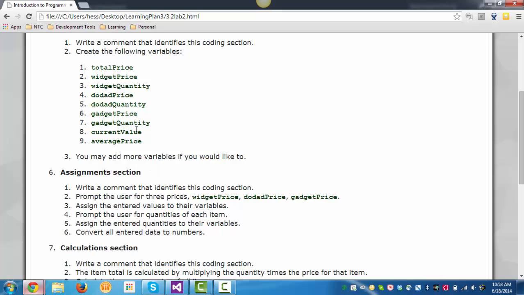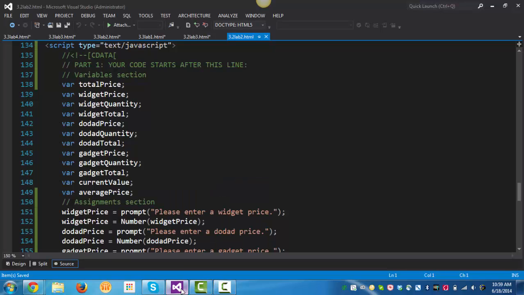So the first thing we need is these 9 variables: total price, widget, and all that. Now, here's a little note I have here. You may add more variables if you would like to. In fact, when I go through my lab, you're going to see I didn't use current value, but I did add some other variables to this. I'm showing you that to show you that there is more than one way to do some of these things. Some things are maybe more efficient, maybe setting yourself up for long-term enhancements. So you need to think some of those things out, but I'm giving you the freedom to add more variables if you want to.